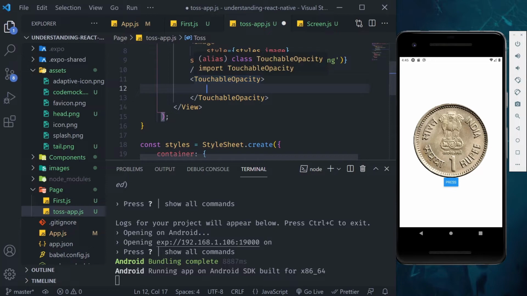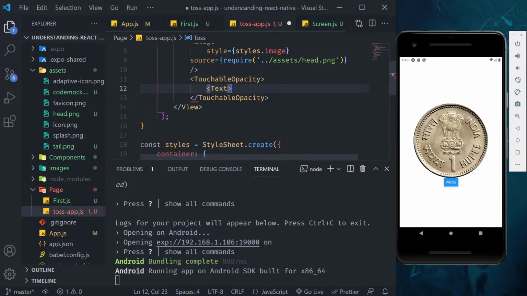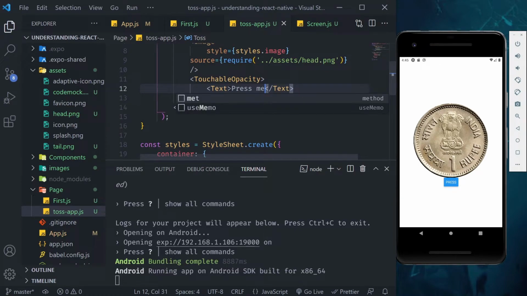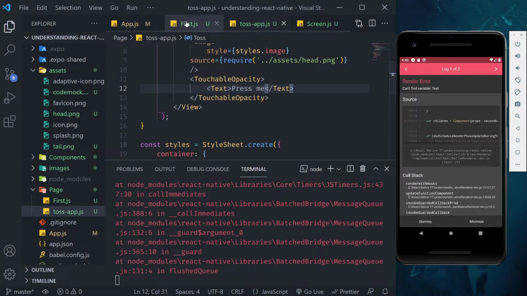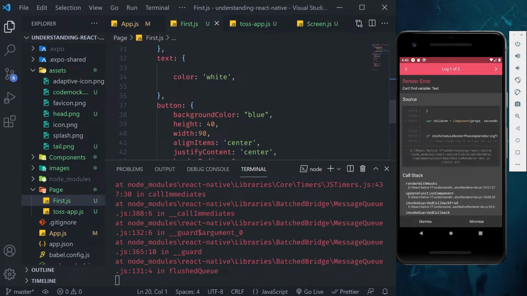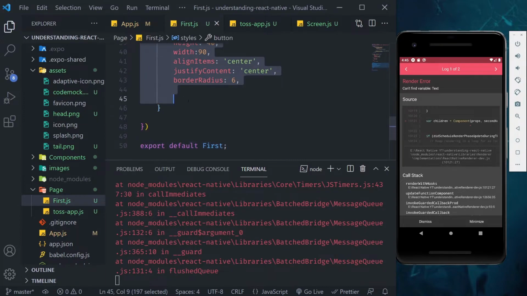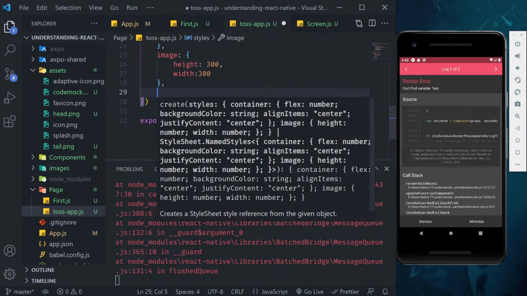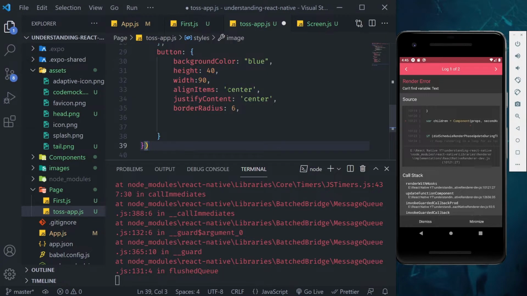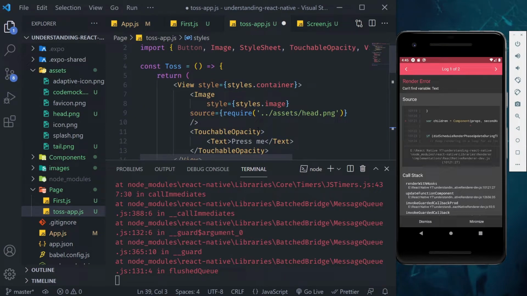Inside the TouchableOpacity, we are passing a Text, and inside the Text we can put "Press me". Here is the thing, we can go to first.js. Oh, we got an app with the text, we have not imported it, but it's totally fine. Copy this button, go to the DOS app, and here we will put this button. Okay, now let's apply styles to it.